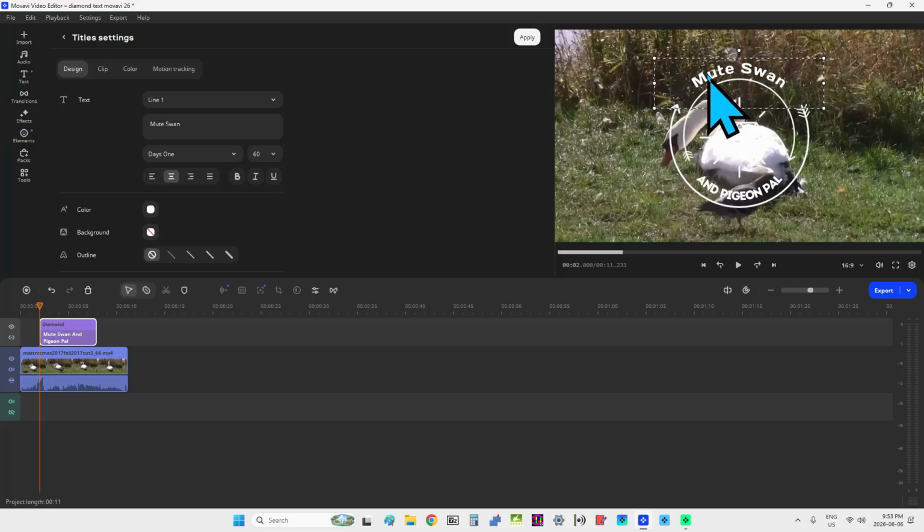Alright, so now I'll click Mute Swan again there and click bold. I'm going to bold that text. And I'll do the same thing on Pigeon Pal. I'm going to click Pigeon Pal there on the screen, the preview pane. Perfect. You can see the selection area appears around the text when you do that. So now I'm going to bold that text as well. I'm going to move the mouse pointer to the left and click bold here. Perfect. Alright, so now I'm going to change the color of the text.